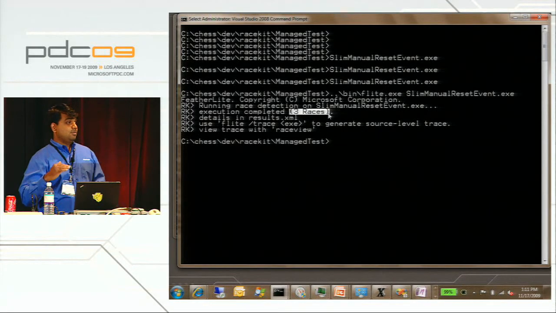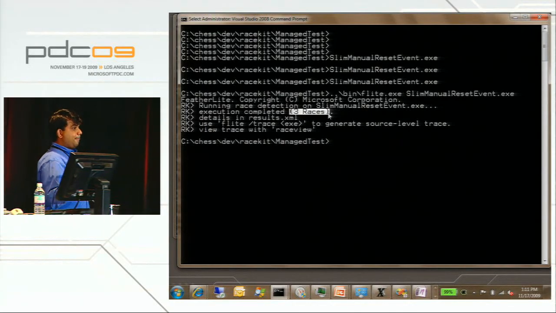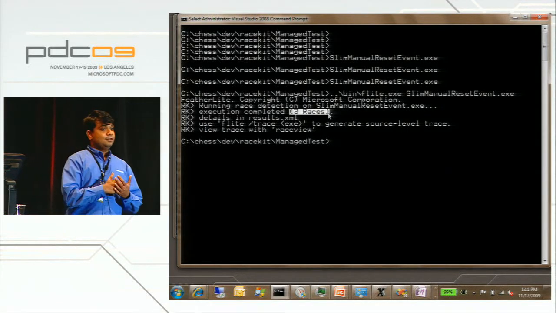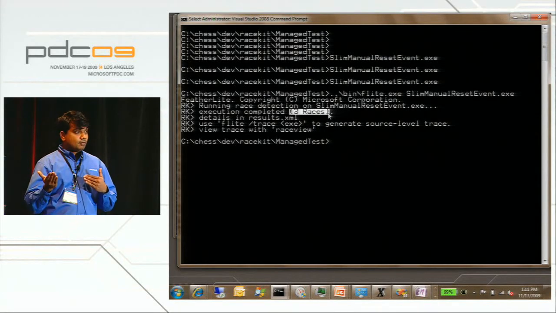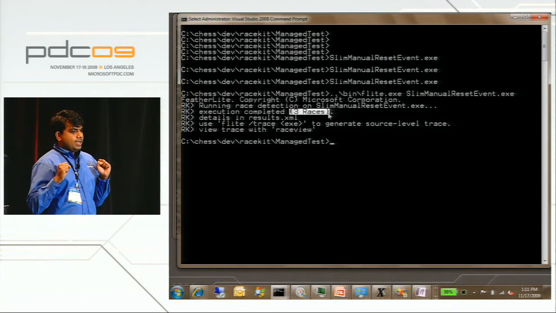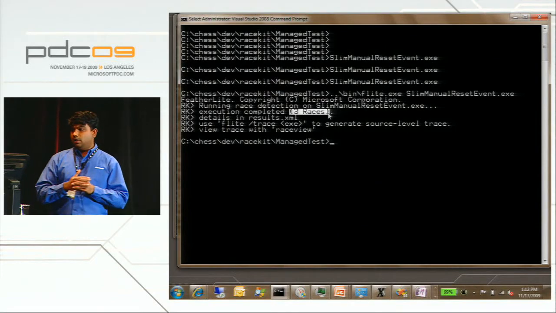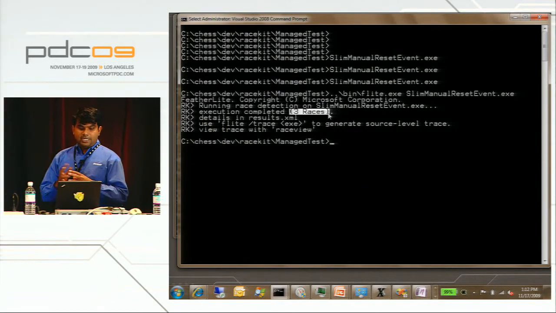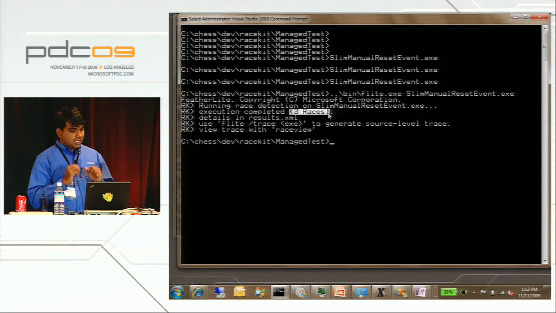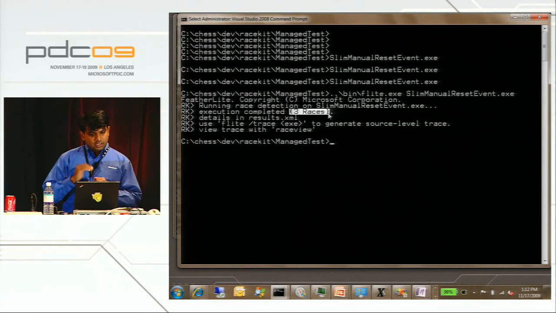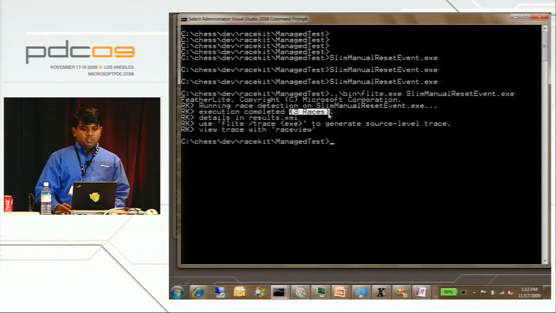I just forgot to mention that Featherlight supports both native and managed code. We are planning to release the managed version of Featherlight very soon. The native version will come later because instrumenting x86 code is a little bit harder. So just by running, you can see that we found 3 races.